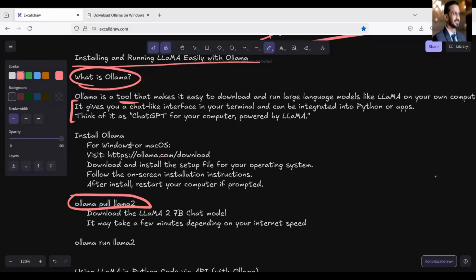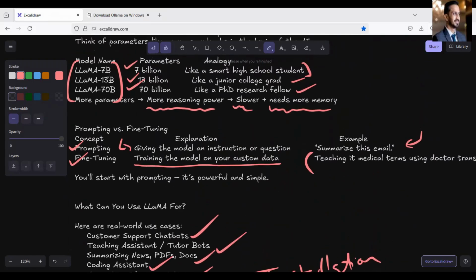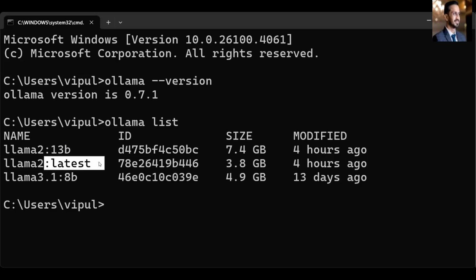Just a guess over here. See, we have 7 billion, 13 billion, 70 billion. Okay, fine. So in LLaMA 2, we have 7 billion. This is 13 billion, and this is 8 billion. In LLaMA 3, we have installed 8 billion. I can choose any one of them for any kind of execution.